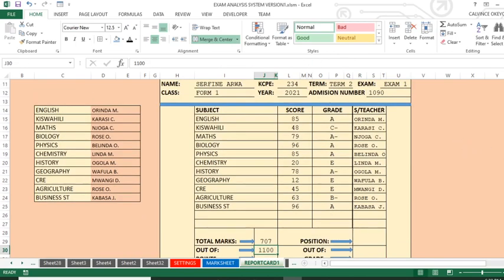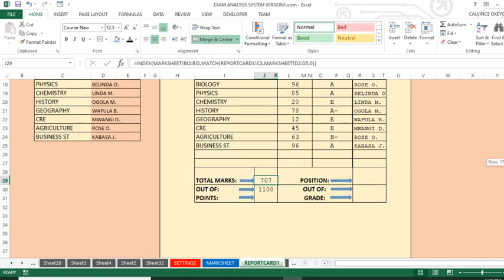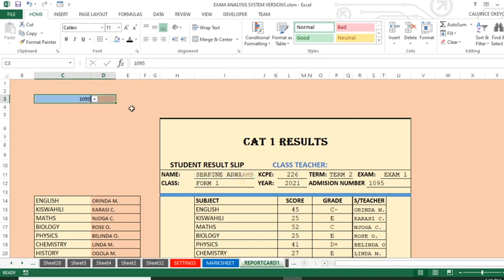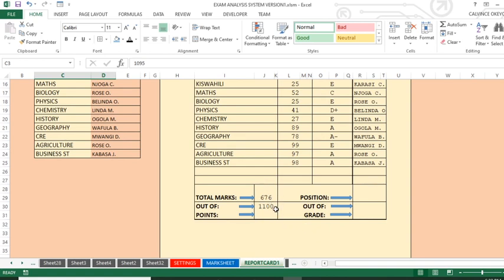That is okay. So when you look at this, it has already reported the marks for this student whose name is reflected here. But when you change the name of the student by putting another admission number, it will reflect appropriately. So you can see it now reflects another mark. So it will reflect that one.